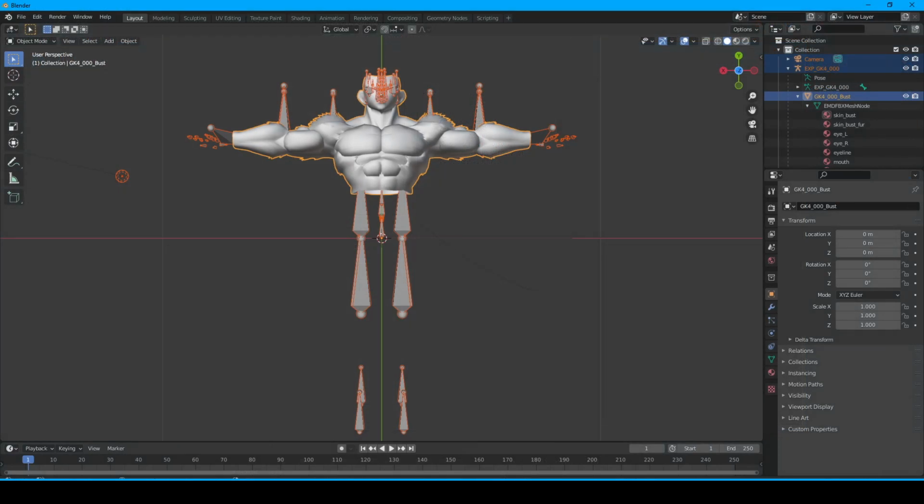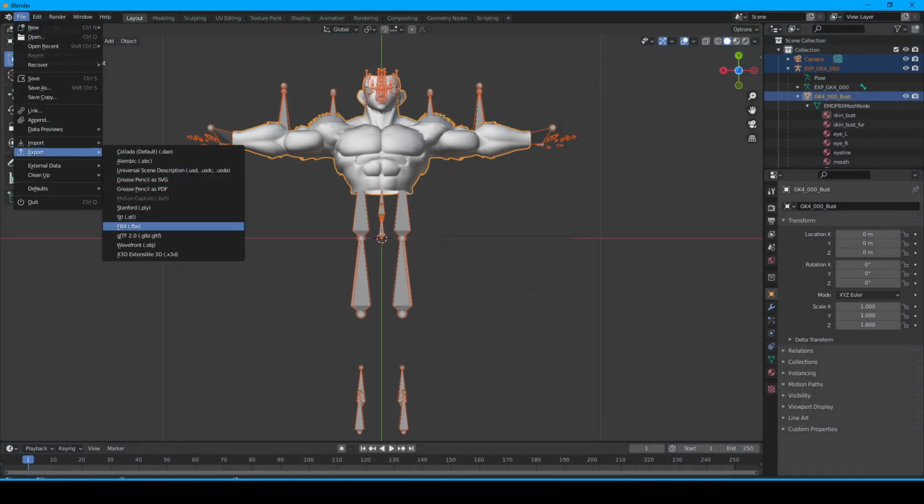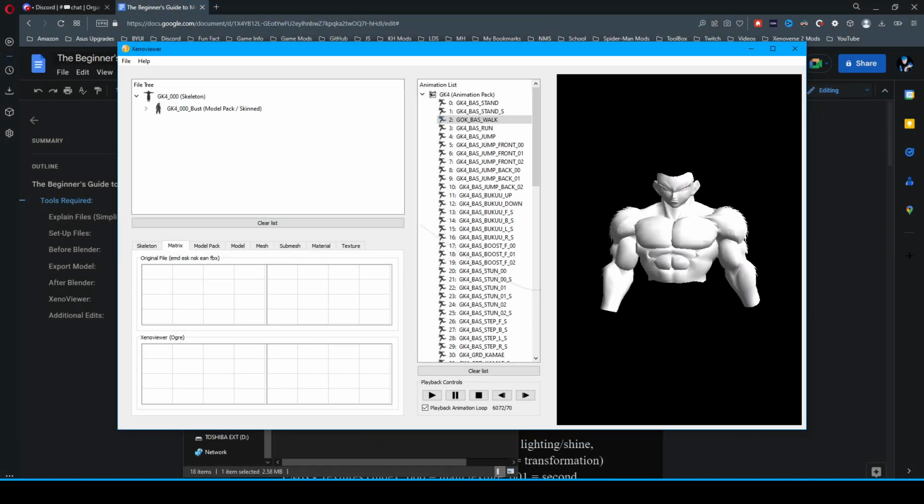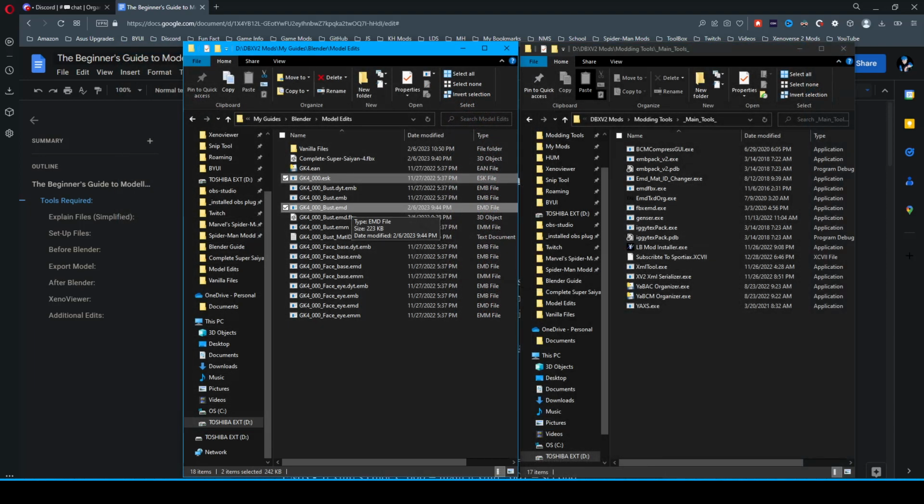So all you need to do is make sure you're in object mode, make sure you can see the skeleton, and then select the model, just hit A, and it will select the skeleton, and then you can just use the export settings again. If you did forget to include the skeleton the first time, then you will need to do all of your Blender edits again.